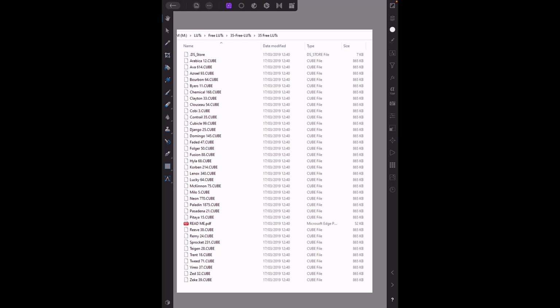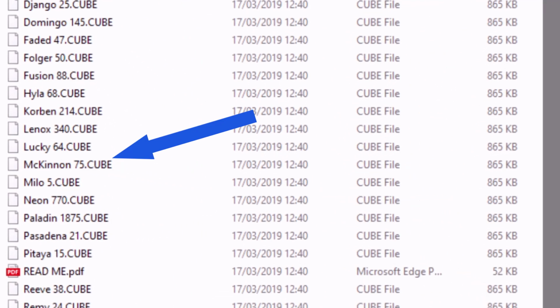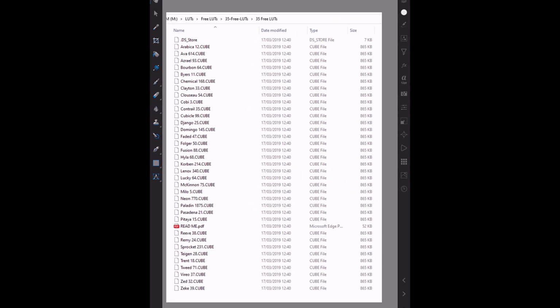As you can see, you've got all these file names here, and they all end in .cube. Now, there are other LUT file types. I think one is called look, but I've found personally that the ones that end in .cube I've had no problems with. They all work perfectly well.